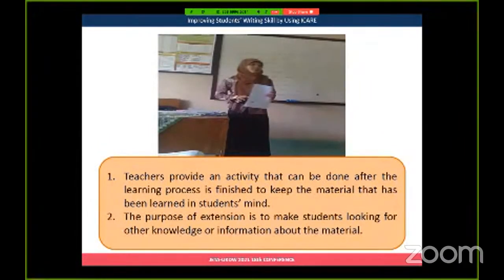The last step, I, Extension. Teachers provide an activity that can be done after the learning process is finished to keep the material that has been learned in the students' minds. The purpose of extension is to make students look for other knowledge or information about the material.